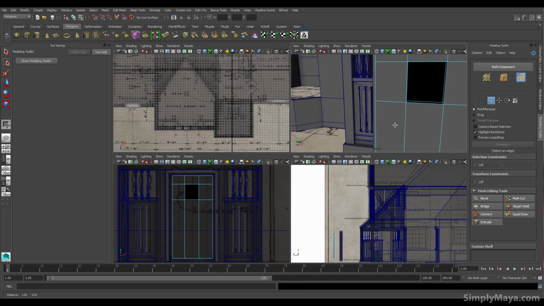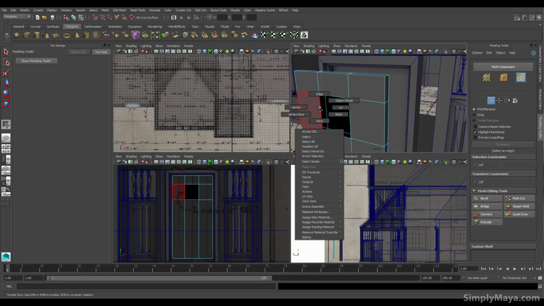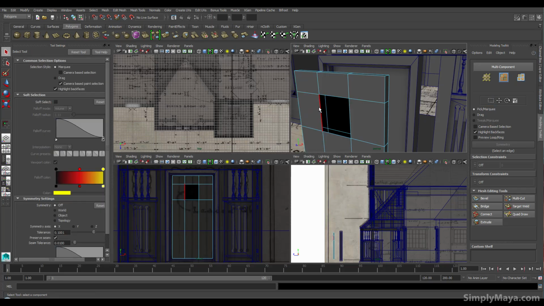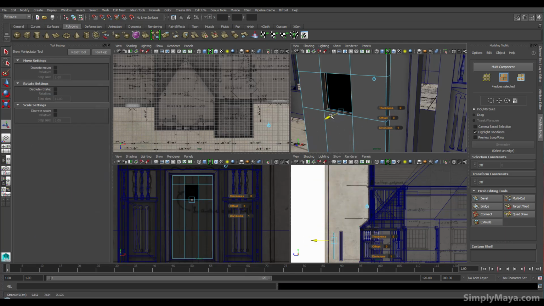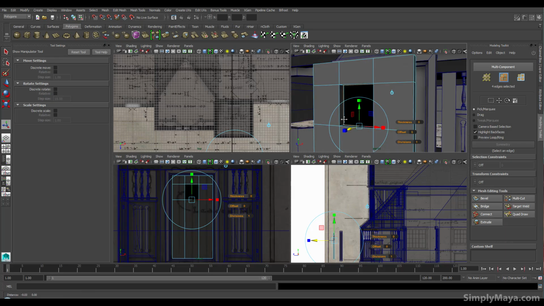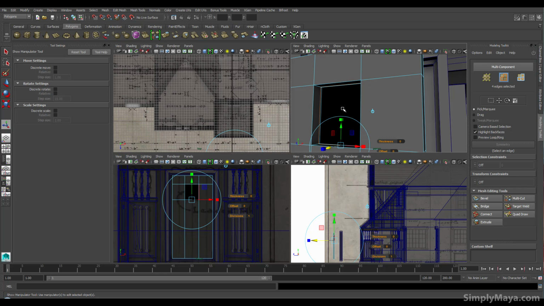Okay, now that gives us a problem because we've got no depth to this, so we can just easily fix that. We can select our edges here, 2, 3 and 4, and then we can extrude them backwards like so. And then we can use the merge vertices or target weld to weld them to the back position on the door there. So let's do that.